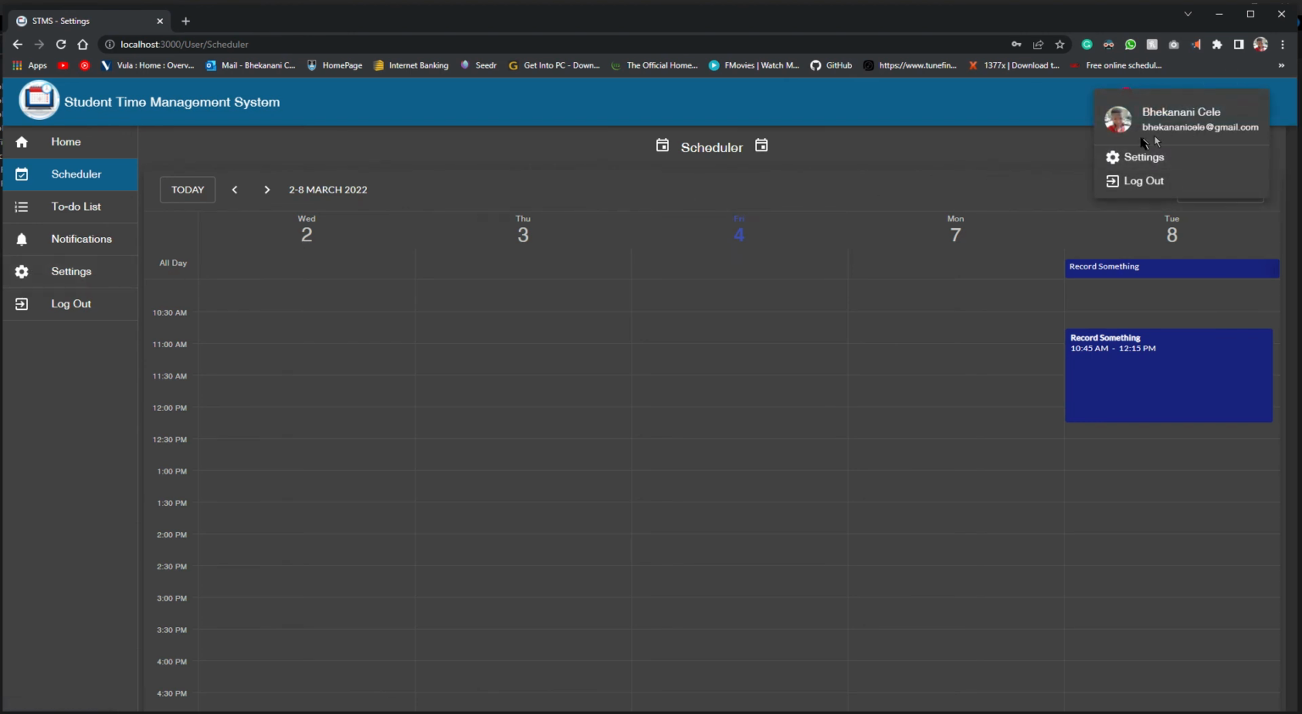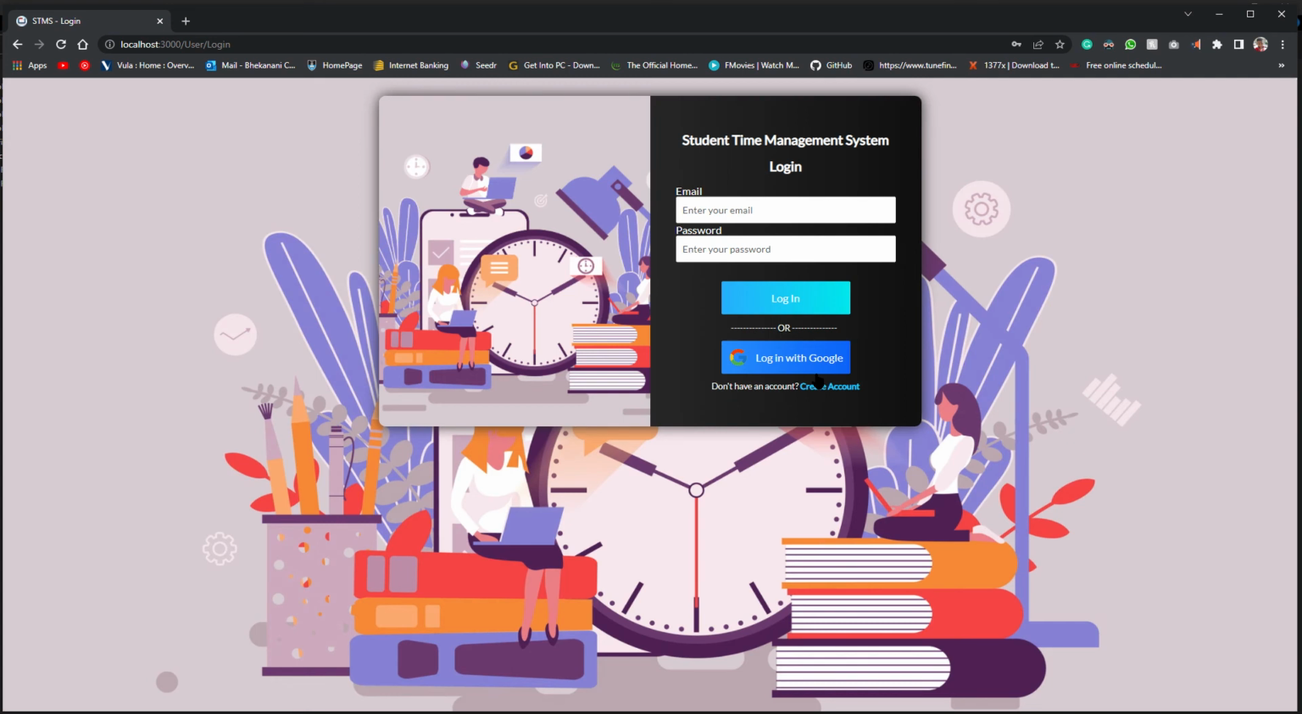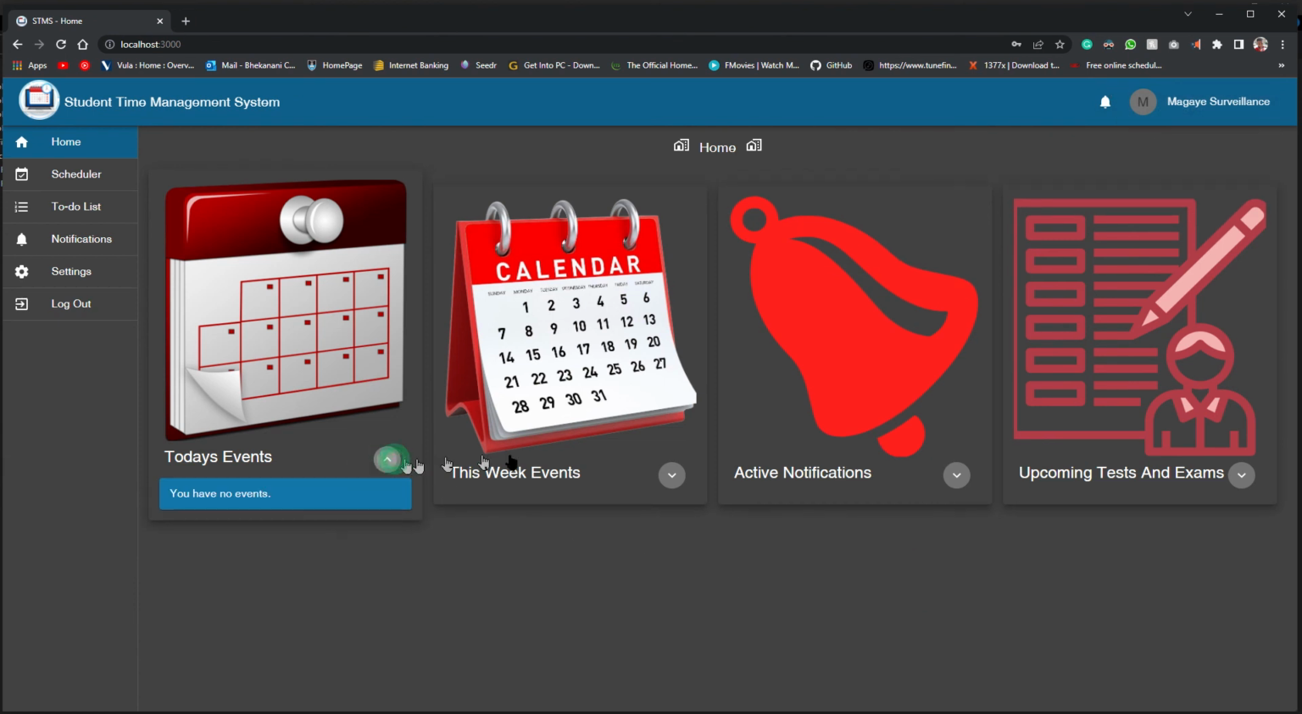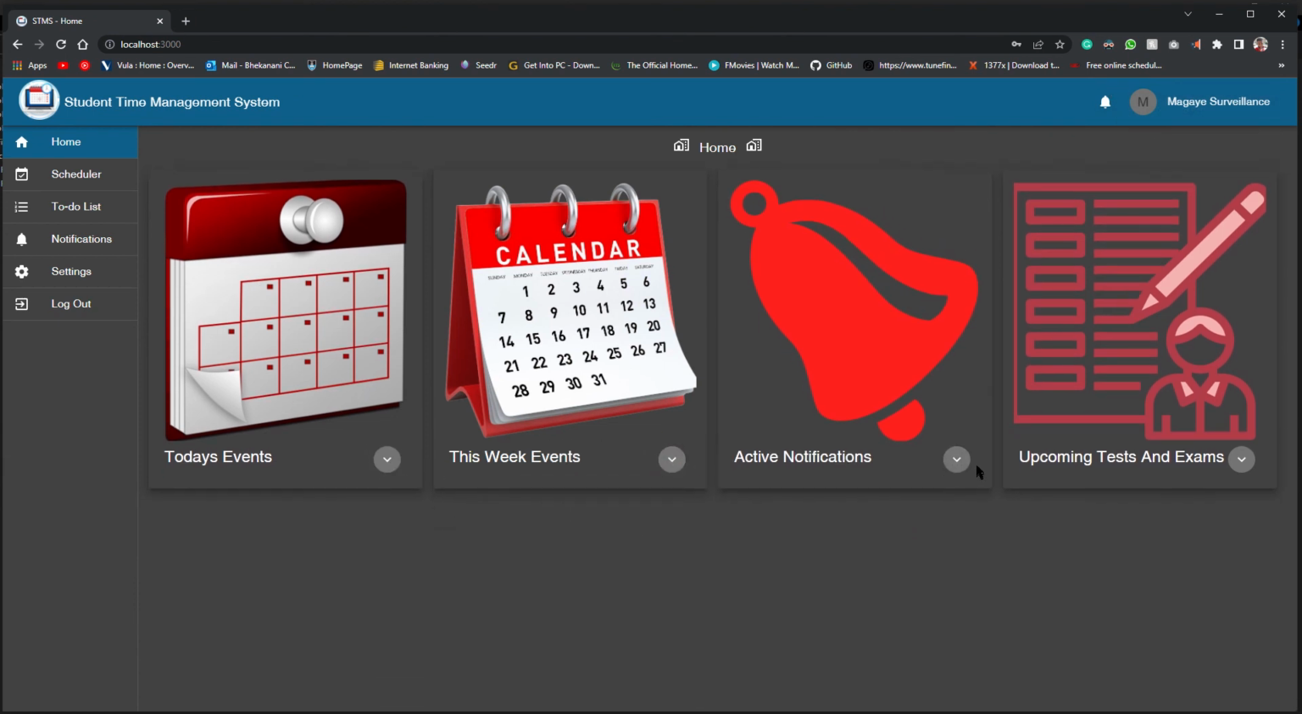If I decide to log out, right, and log back in, you can log in with different users. I'm looking with this user. This is the different user. They have their different things, and there's nothing for them. There's just nothing, pretty much. Upcoming tests and exams, and what's their schedule looking like? There's nothing at this point.